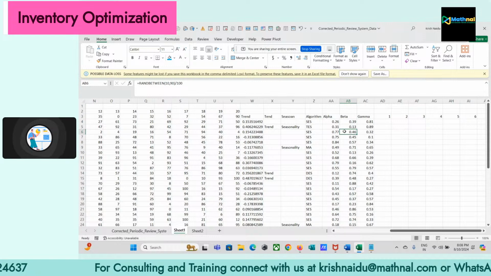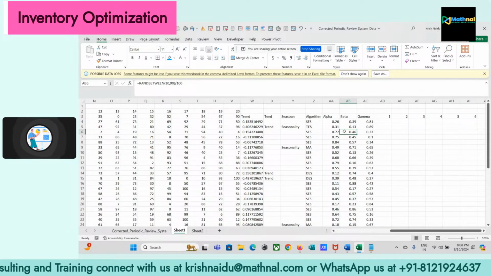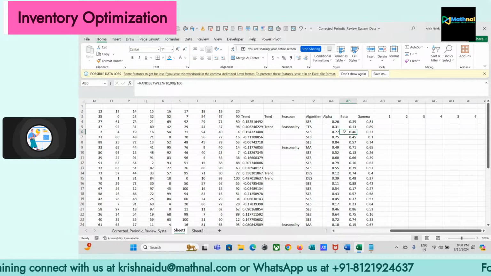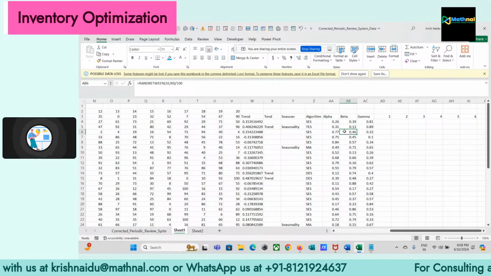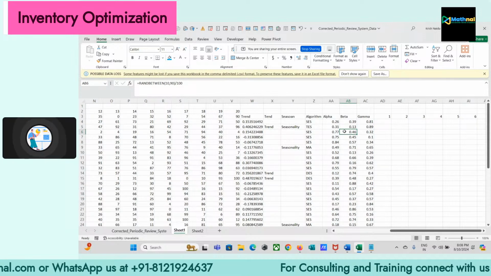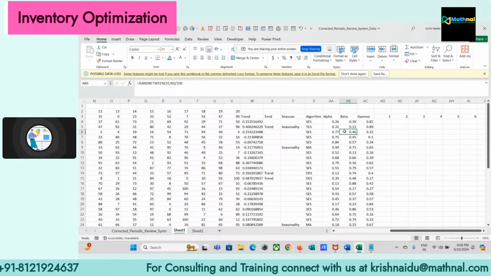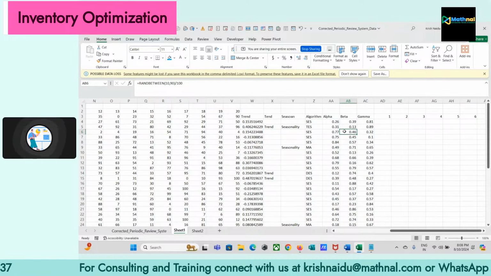Generally, we can create a grid of alpha, beta, and gamma with various kinds of simulations, and that grid will integrate with the formulas, and we can actually get the best alpha, beta, and gamma, which generates the lowest error. That's how we can generate. We can optimize the alpha, beta, and gamma in big models.